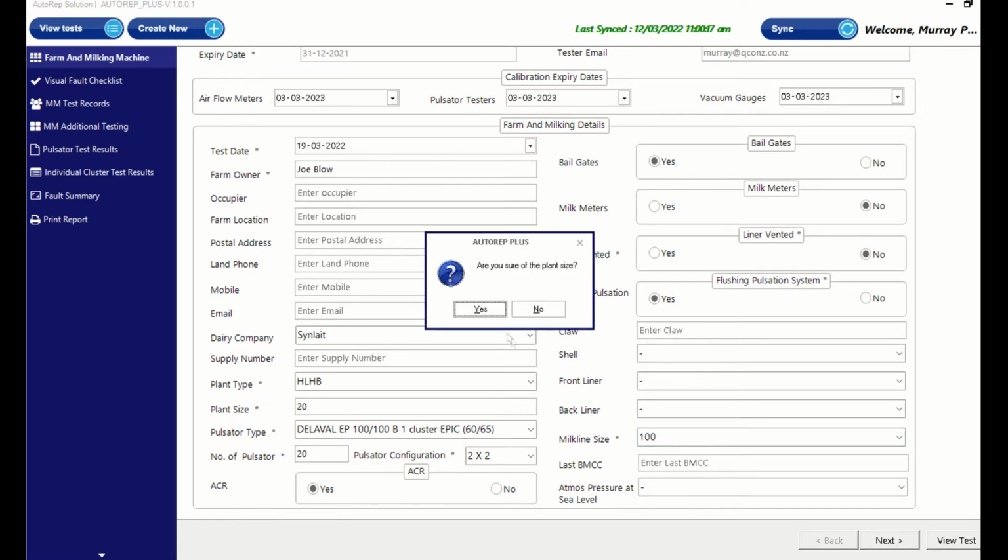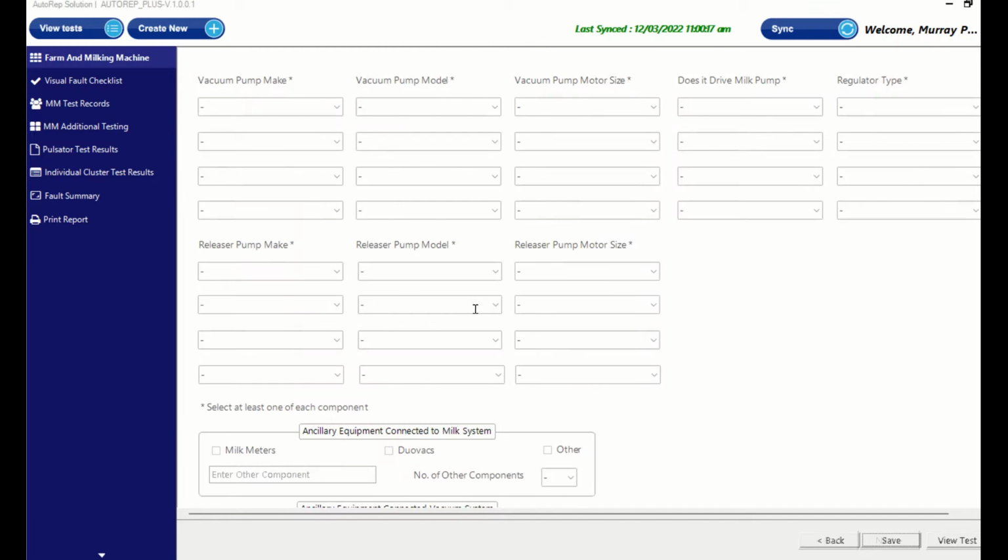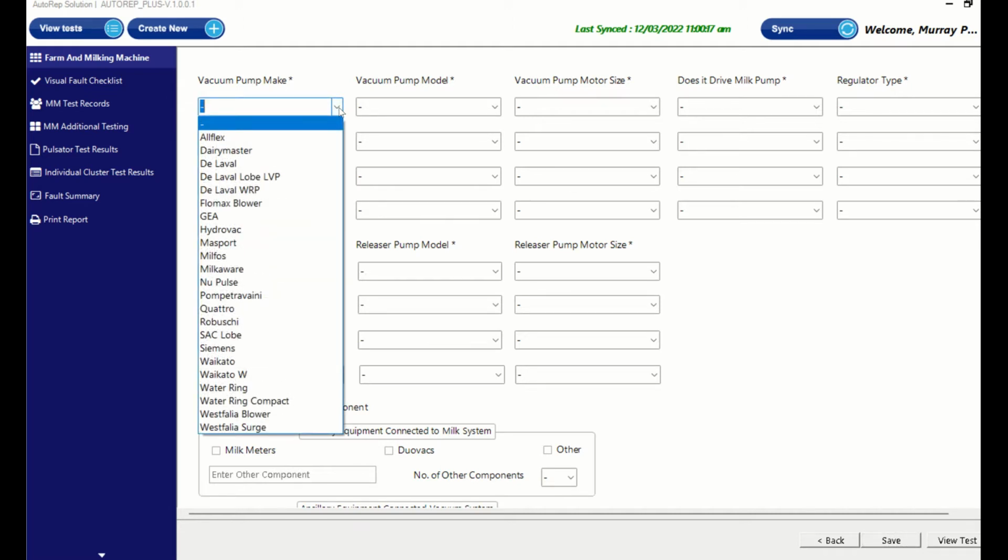Hit next, you'll see there's a little reminder, are you sure you've got the plant size right? That's just to make sure that cluster number is correct before we carry on. This is the second page of the setup detail. We select pumps, regulators, and other detail about the milking machine.